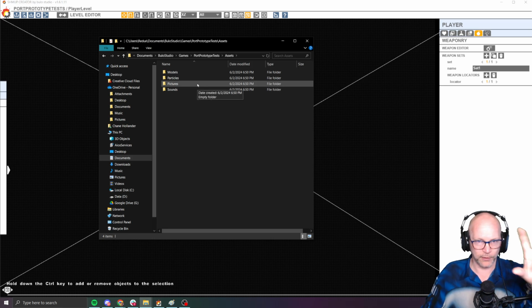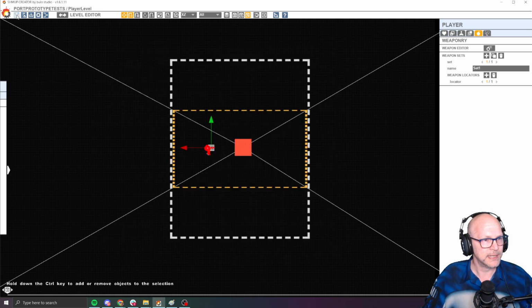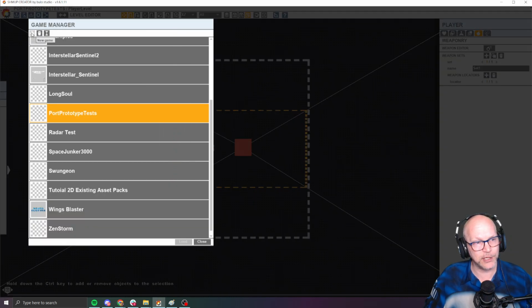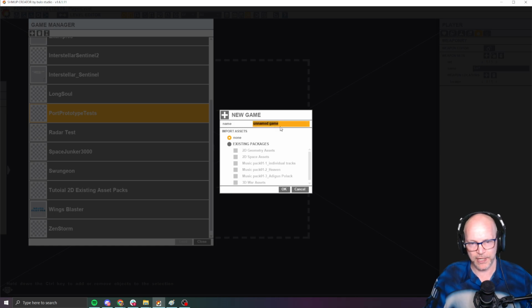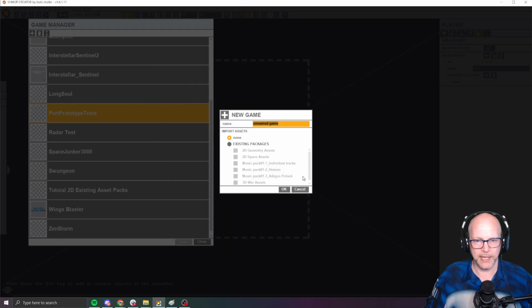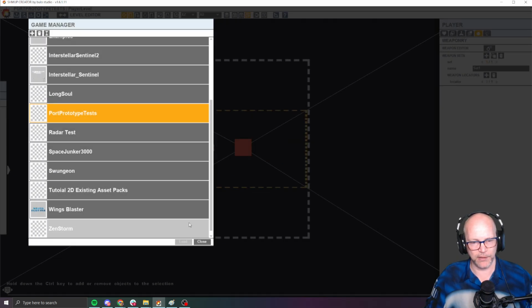After you've created your game directory name, I think what you need to do is you actually have to come in and go to load or create game. You want to go to create new game. And then you're going to want to name it basically the same thing, which is what we just covered, right? So the port prototype tests. And then from there, import assets, none. We don't need any other packages. And then you would click OK. You're going to make it a horizontal game, and then from there, everything else is configurable.